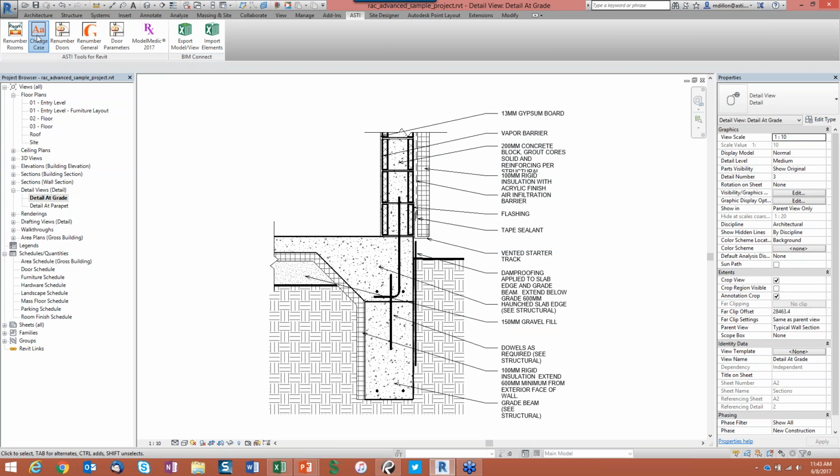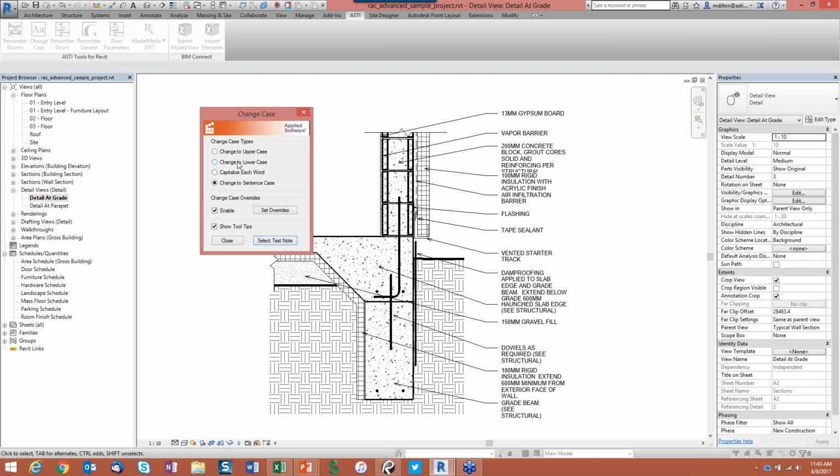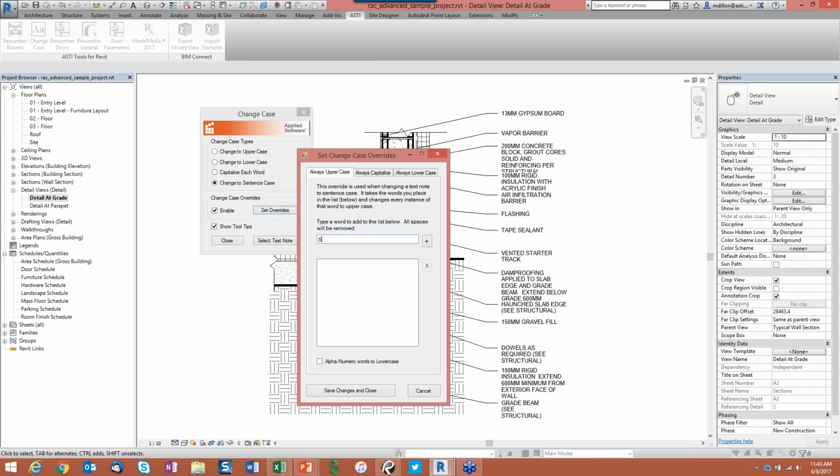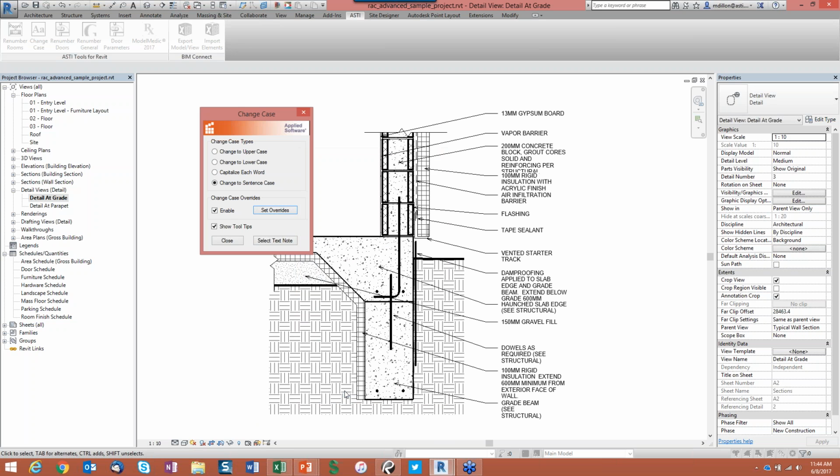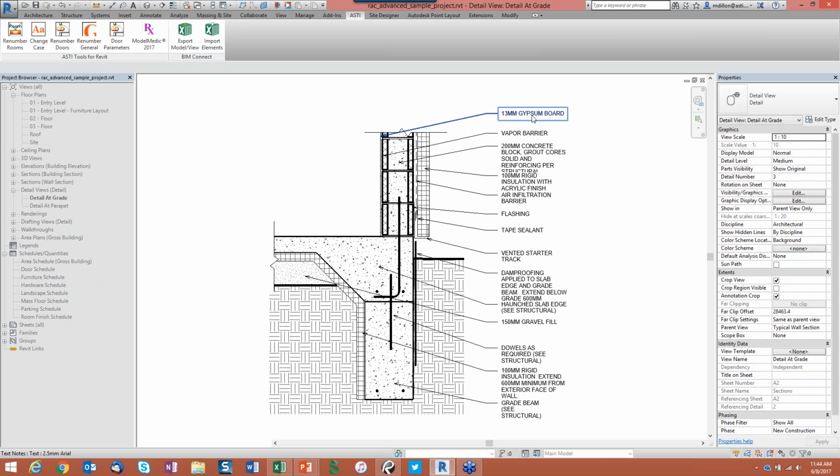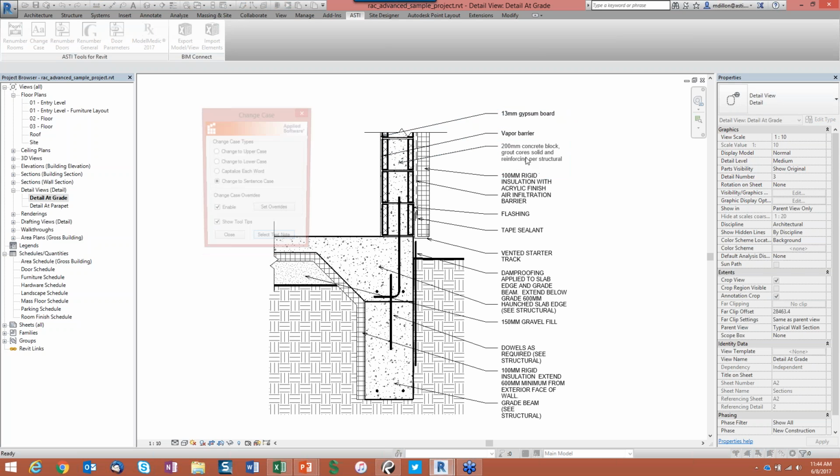So I'm going to go to the Change Case tool, and you'll notice I have a variety of options on how to change the case here. And I can also place an override. So anywhere I have this C structural, I want to maintain that. I want to keep that in uppercase. So I'm going to click on Set Overrides, and I'll add that. So anytime it runs across that particular string, I want it to ignore it. And then I'm going to go ahead and change to sentence case. So I'll go ahead and select my first text note, and I'll just keep hitting enter to go through here and choose these notes one by one.